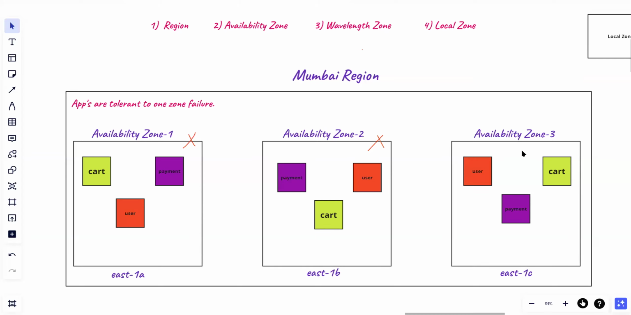In case it is a tier one application and you want to make sure that the application works even in case of an entire region failure, then you're going to build the same setup in two different regions and route the traffic between the two regions. How are we going to do that? We'll see that in the training sessions.